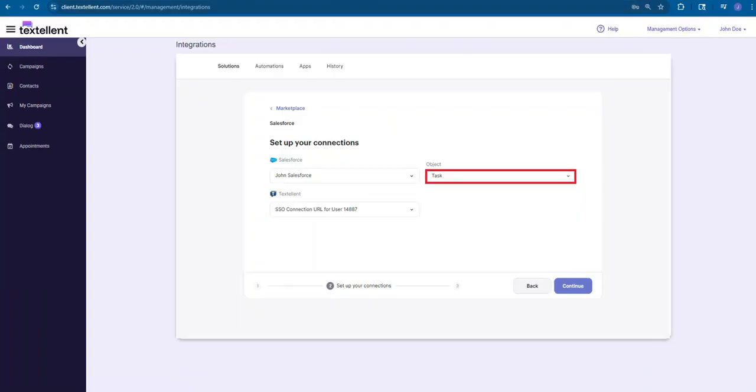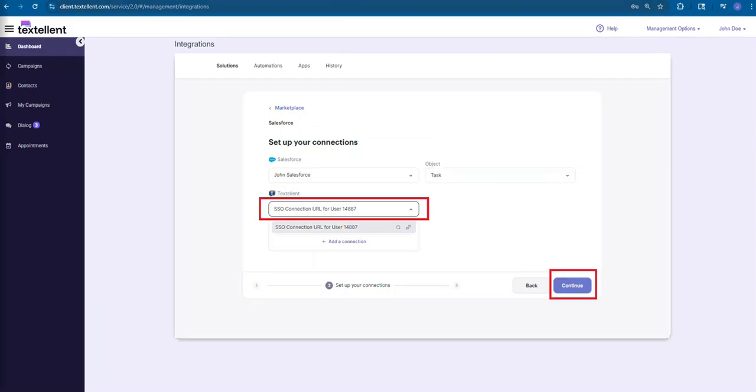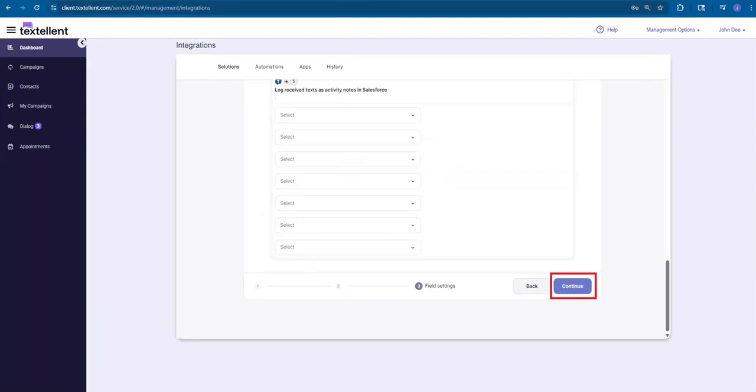To complete the Salesforce connection, we also need to choose an object in the drop-down. 2 of the automations automatically create task objects in Salesforce to log your incoming and outgoing text messages, so here we have to choose Task. Once Salesforce is fully connected, next is to connect your Textellent account. Simply select your default account connection available from the drop-down. Now that both applications are connected, click Continue.